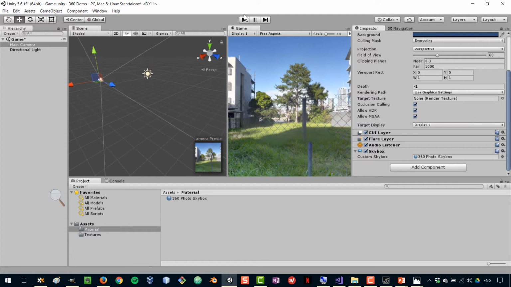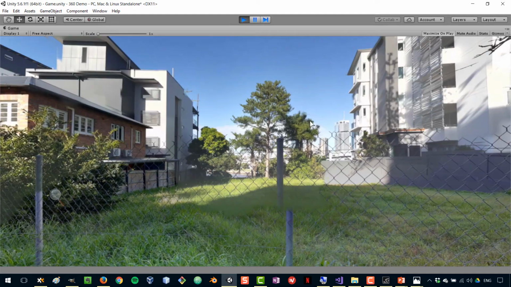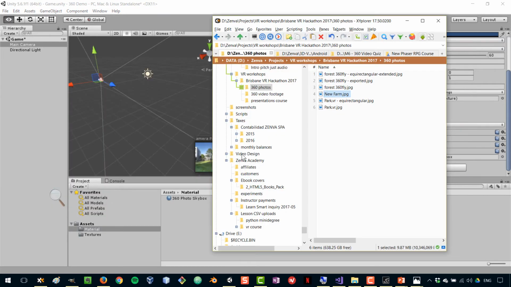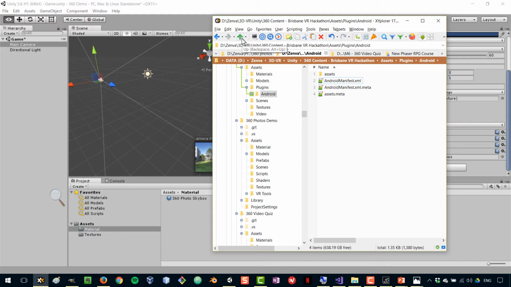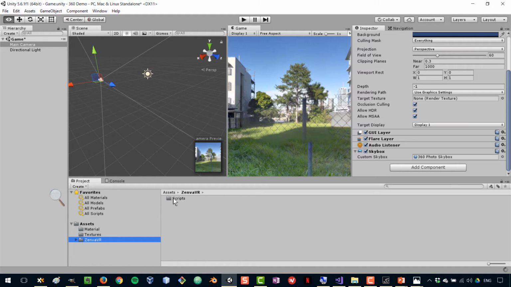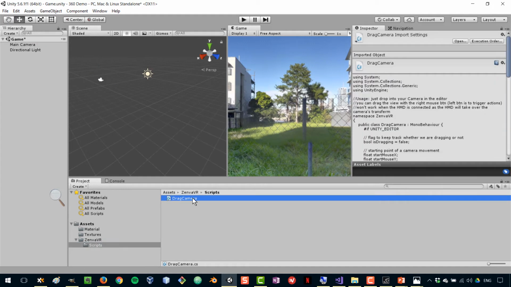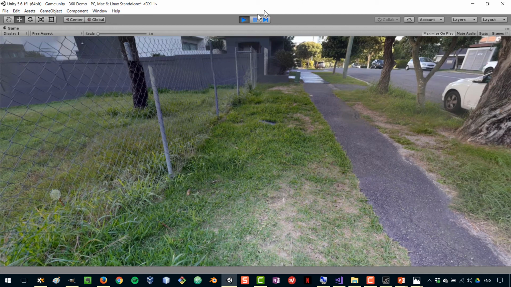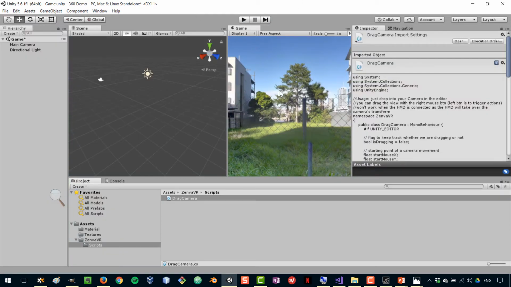Because once we are in the editor, it's a little bit hard to simulate, we can't look around. I'm just going to drop in a few scripts that allow me to do that, and that's in the demo that's going to be online. So that is just a piece of code that I already have that I made for this sort of purpose. So we're just going to drop this Zenva VR folder here, and then put this drag camera script onto my camera. So all this does is just let us look around. So we've got that working, and we have now enough time just to show you the video part.